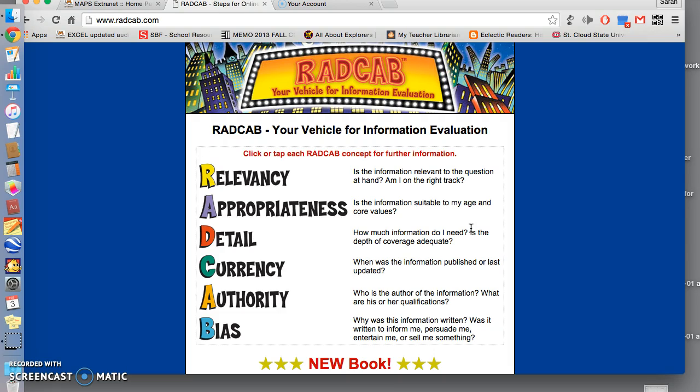Currency. This is important. As a researcher, we don't want information from 20 years ago, especially if it's science-related material, because science is always changing. We want to make sure we have current information. And for our project and for our purposes, we're going to be looking for resources that are up from the last 5 years. Authority, who's the author?